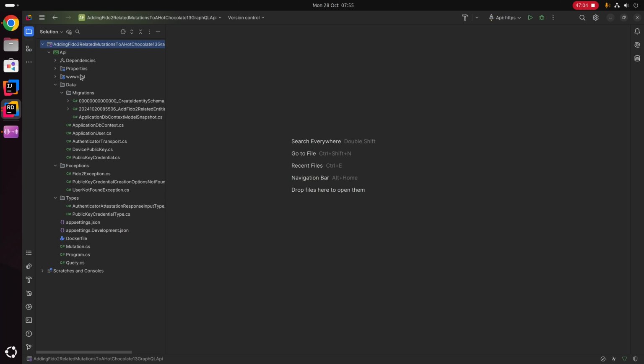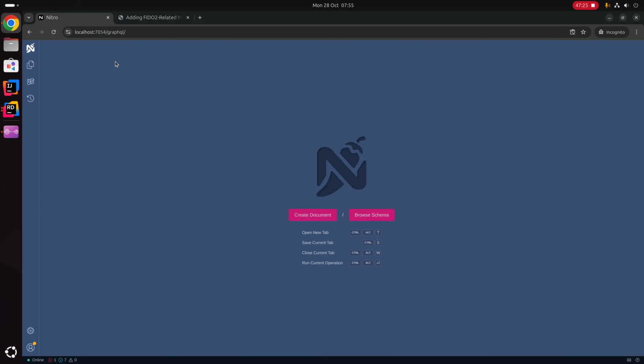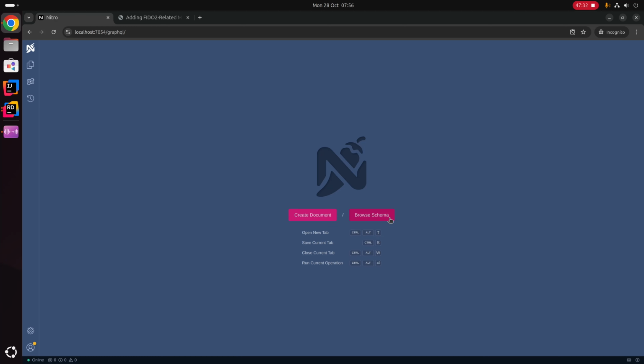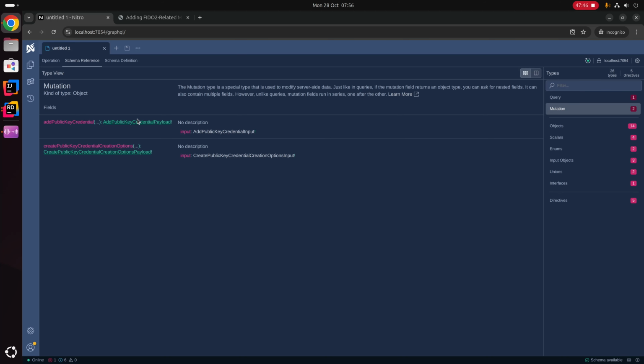So what we're going to do is build and run the API. We can hit the run button up there to build and run the API. We can see it's running on localhost port 7054. If we go here to our browser, to that same port, /GraphQL, give that a refresh, and we can see that we have our Nitro user interface provided by Hot Chocolate. And if we browse the schema, we have our previously created public key credentials query, and we also have our two mutations: add public key credential and create public key credential creation options.